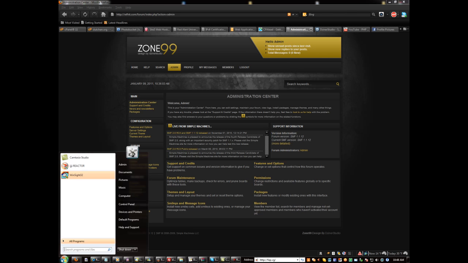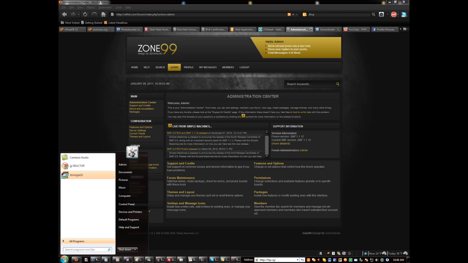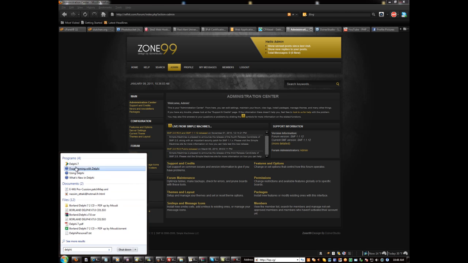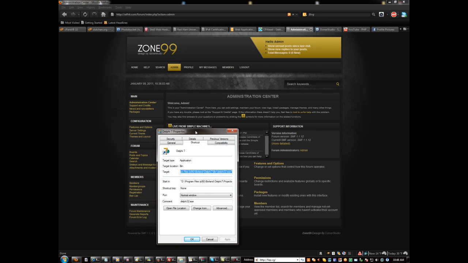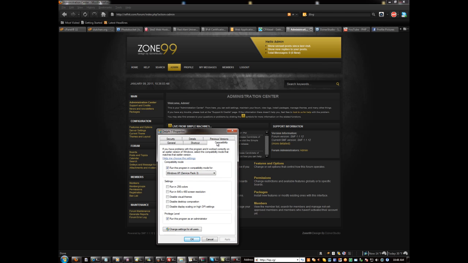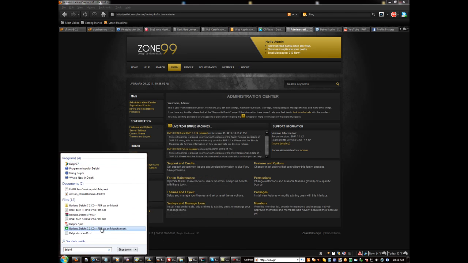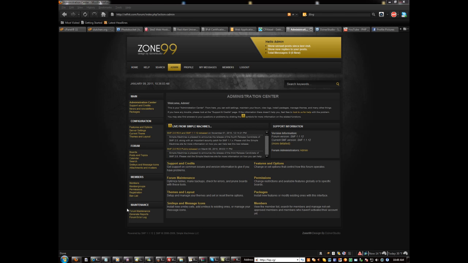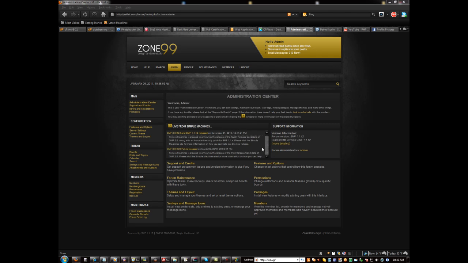So I'm going to go to Start, go to Delphi, and you're going to right click on it and click Properties after you install it, of course, and go to Compatibility and make sure you're running it as Windows XP Service Pack 3 and you run it as an administrator. And then you'll click OK, go back and search up Delphi, run it, and then click Run Program. And then it'll appear at the bottom.